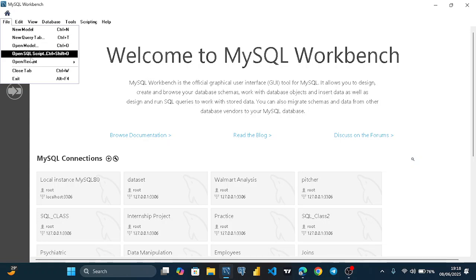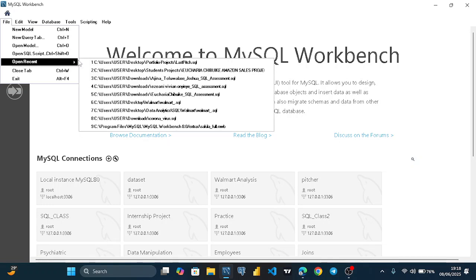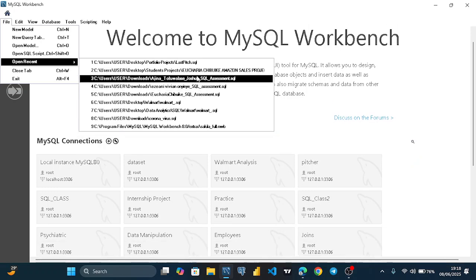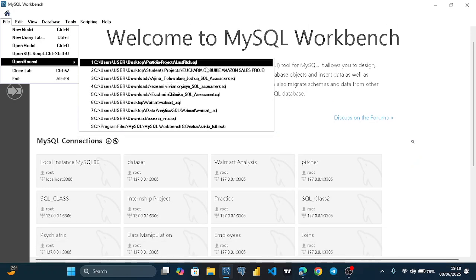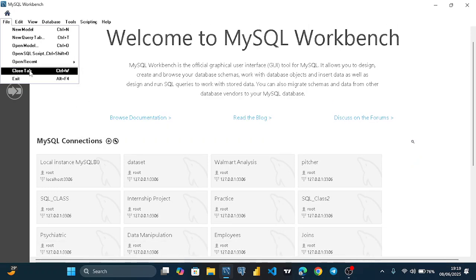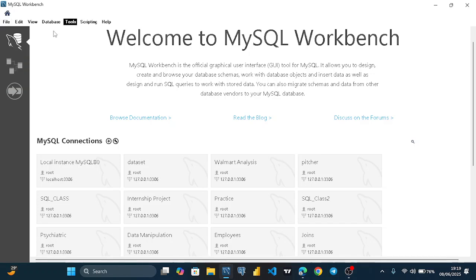This is just to open the script you've also written. And then there's open recent. This open recent is for recent projects you've done on the workbench too. And then you can use this to close the tab and use this to exit the whole tool.